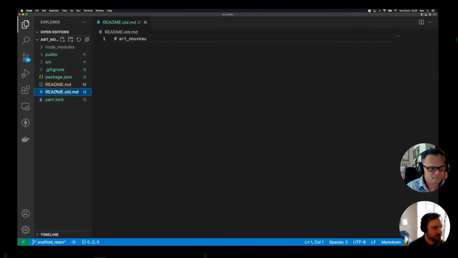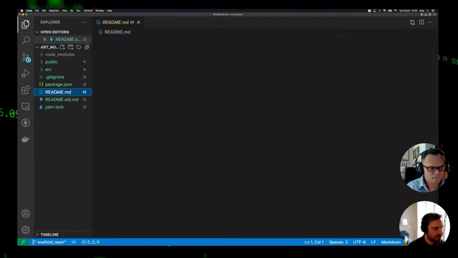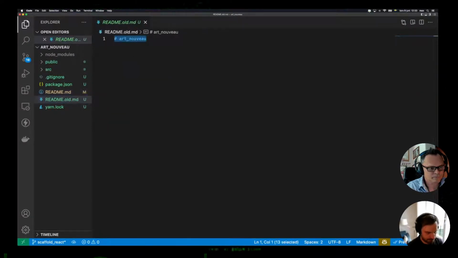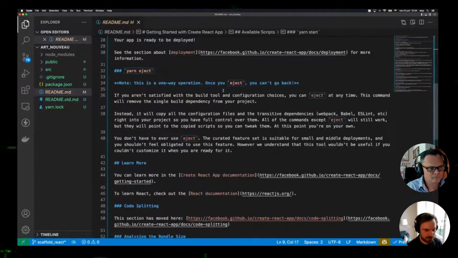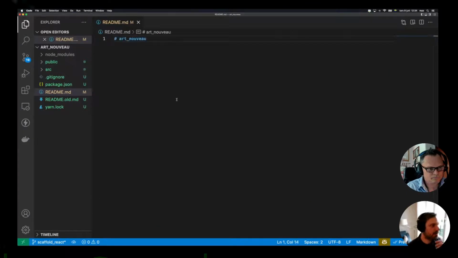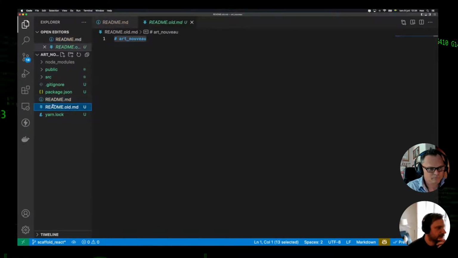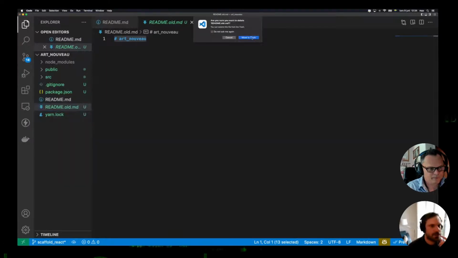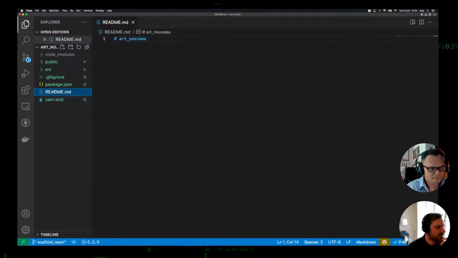Let's first look at our old README and our new README. Our new README gives us how to get started with Create React App. I'm just going to take this and delete everything here. This you can get anywhere. I'm going to delete the old README. I don't want it. Yep. That's just extra stuff.